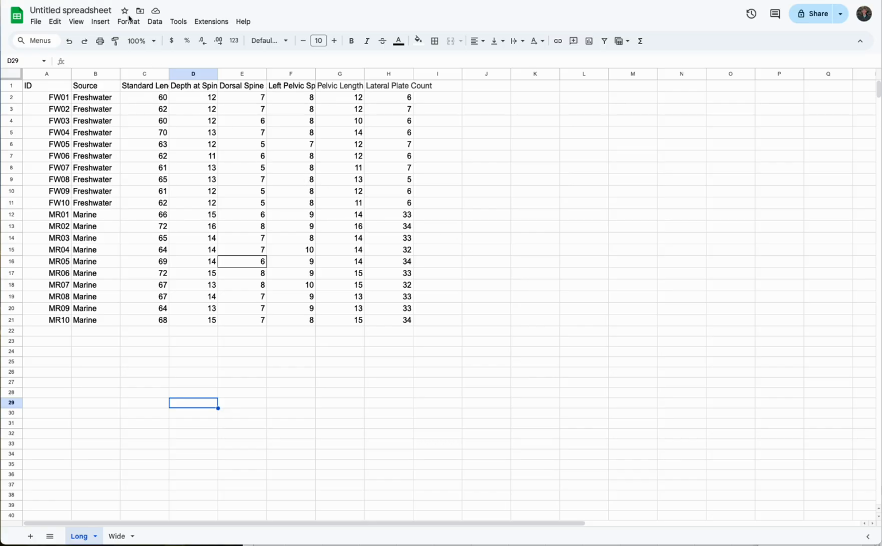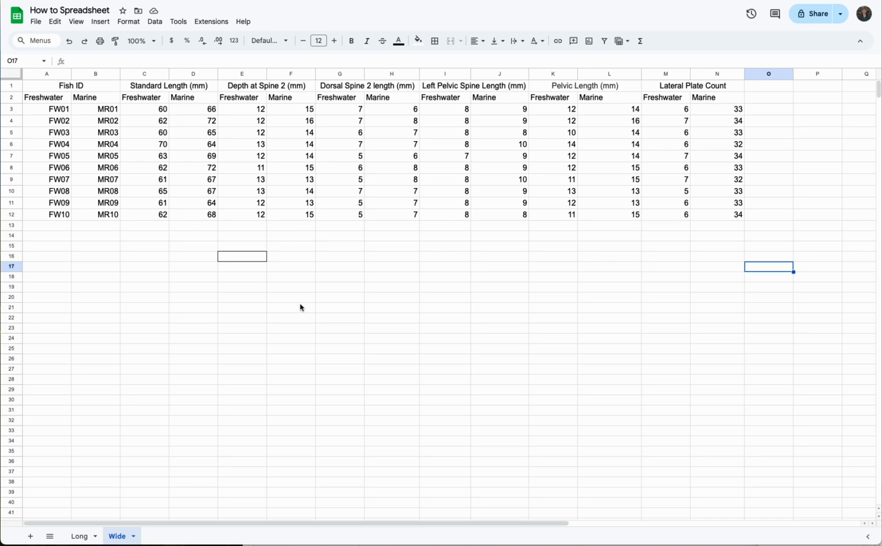And the first thing we have is the name of the spreadsheet, which is untitled. So let's give this a name, how to spreadsheet. All right. So the name is right there. Also within this spreadsheet, we have tabs, a tab bar down here, and these tabs are links to the different sheets. So this sheet is called long. We have a second sheet here that is called wide.